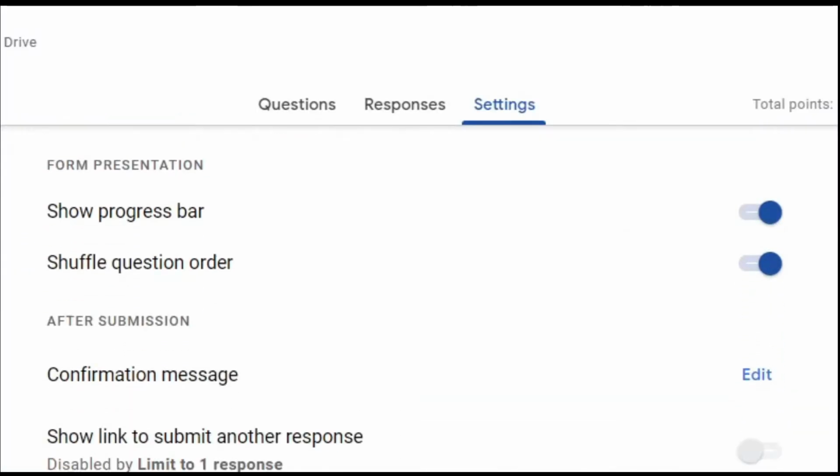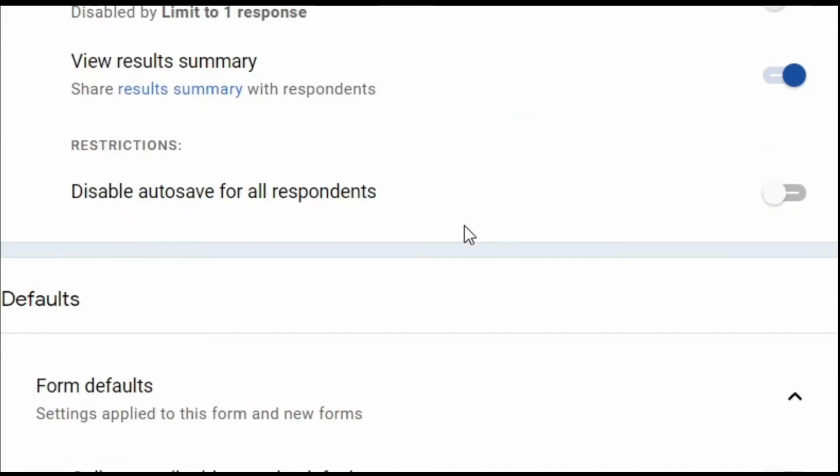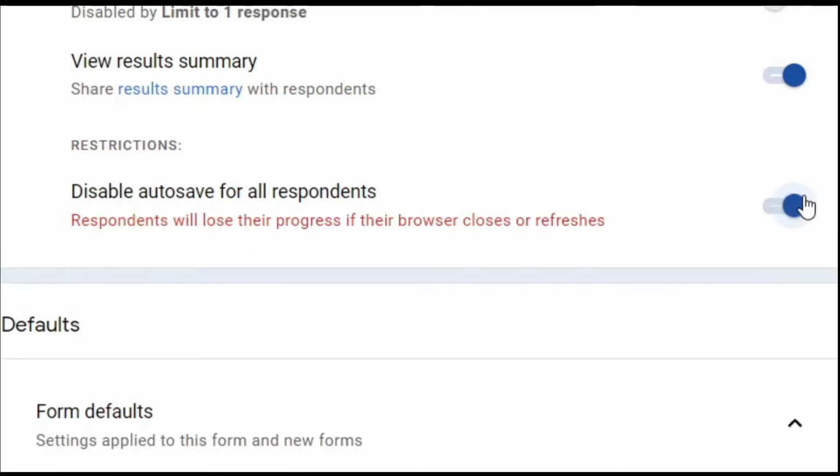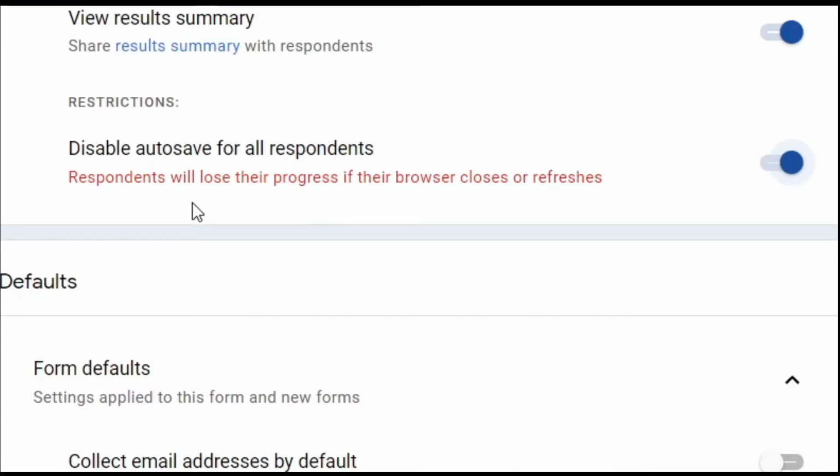Now another one is restrictions. Disable autosave for all respondents. Never select this one. If you select this one, what will happen? Respondents will lose their progress if their browser closes or refreshes. That means if you select this one, sometimes if the internet connection is slow or not proper, and if by chance the form gets reloaded, then what will happen? See here, all changes saved in Drive, but if you select this one, the respondents will lose their progress if the browser closes or refreshes.